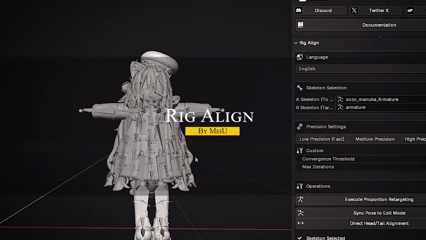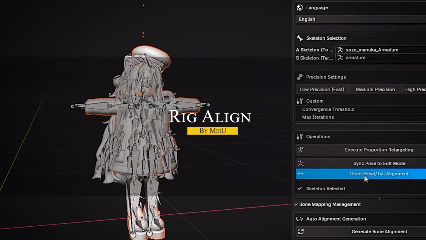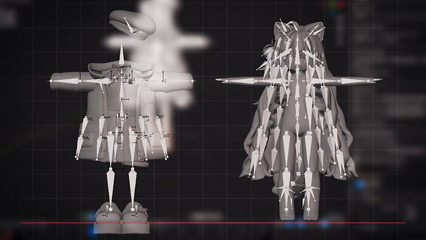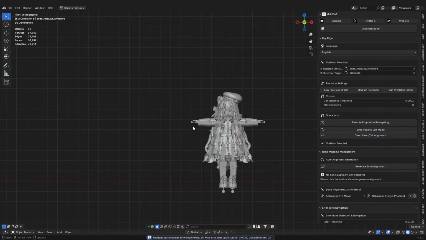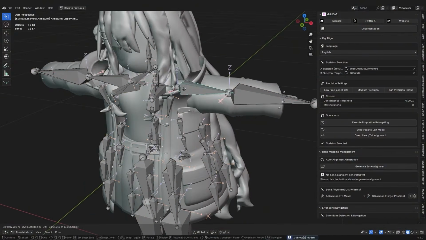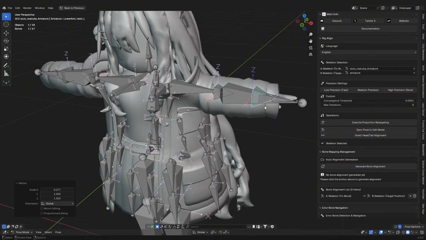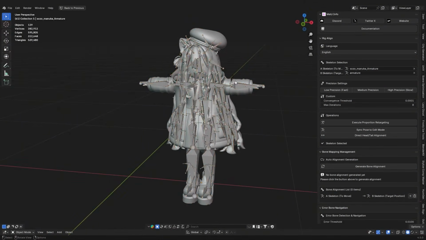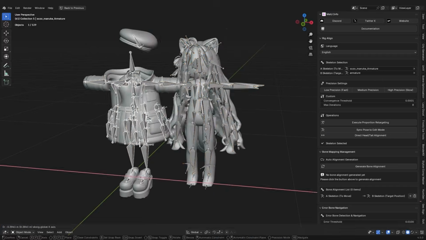We're gonna start with Rig Align. This add-on is really popular right now, because it is a huge help for anyone working with rigged characters and outfits. So what does it do exactly? It automatically aligns a clothing rig to your character's rig, making the process of attaching clothes or armor way more faster and reducing clipping issues out of the box.